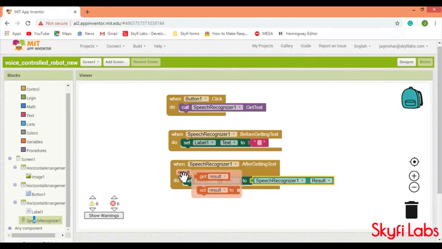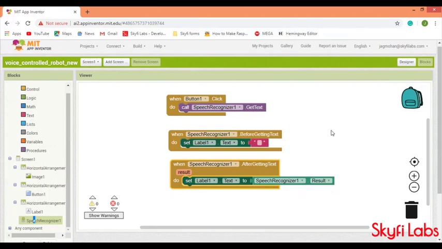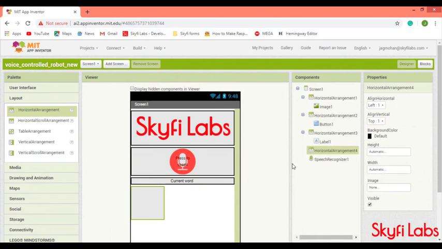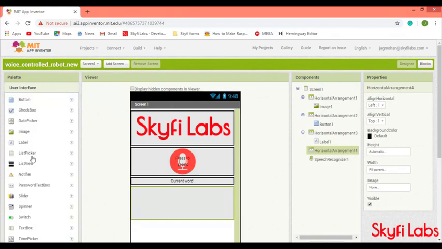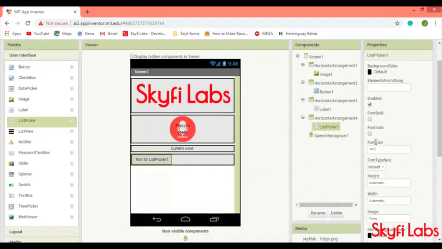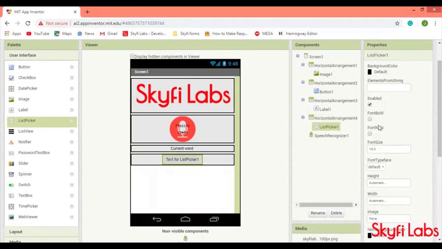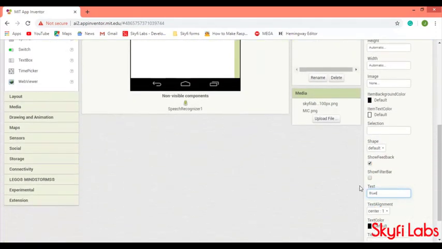Now, let us add Bluetooth connectivity to our app. First, we will be adding a list picker component. Drag the horizontal arrangement component from the layout palette into your designer screen. Change its width to fill parent, so that it can fill the entire space of the screen horizontally. Then go to the user interface and add a list picker component to the horizontal arrangement component. In order to change the position of the list picker, click on the horizontal alignment and change the align horizontal to center. Now, set the text in the list picker to Bluetooth.